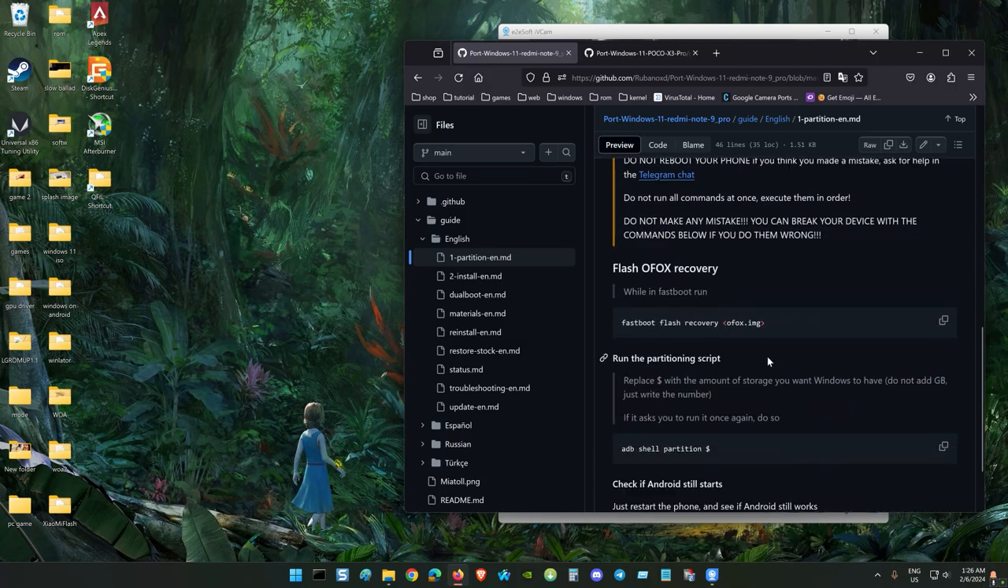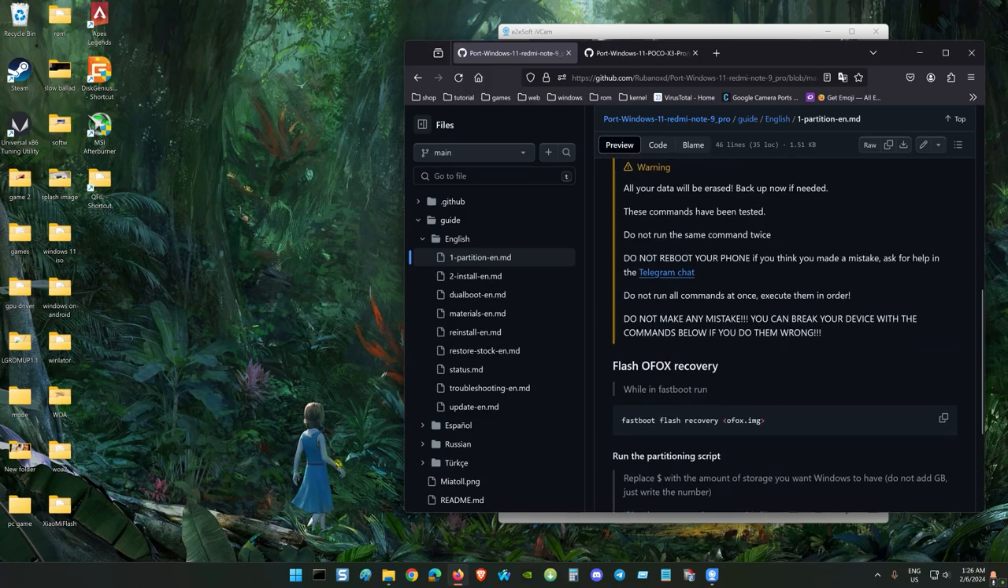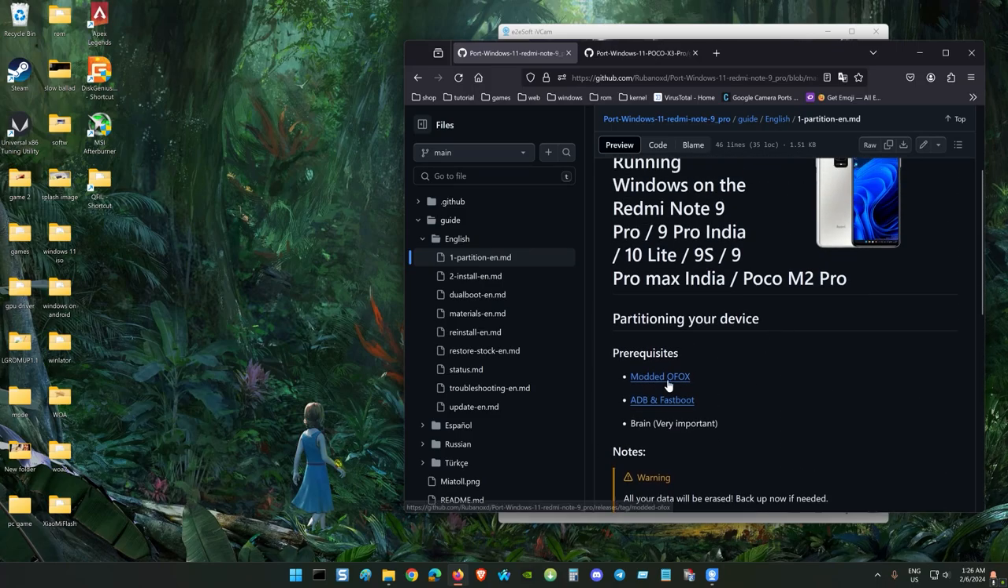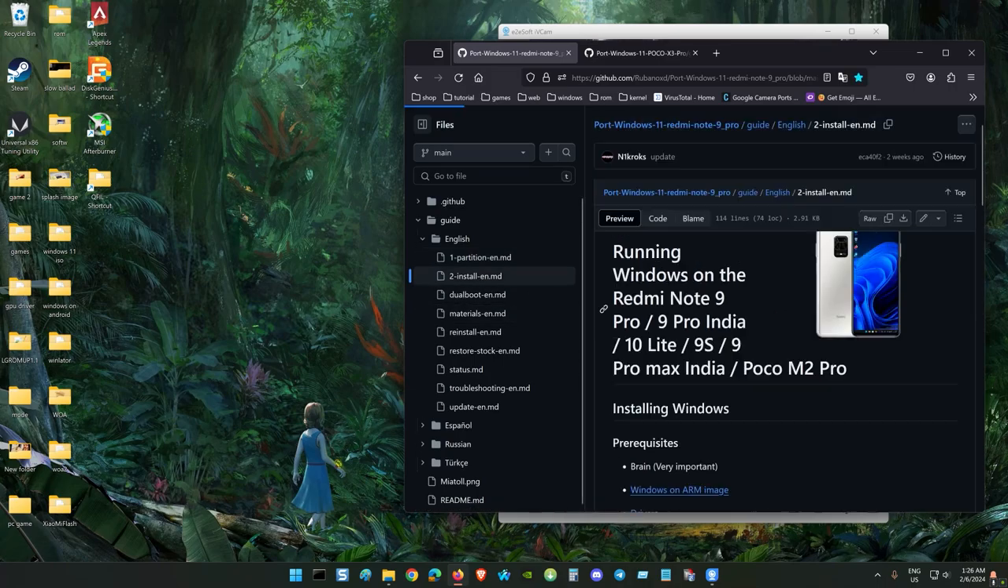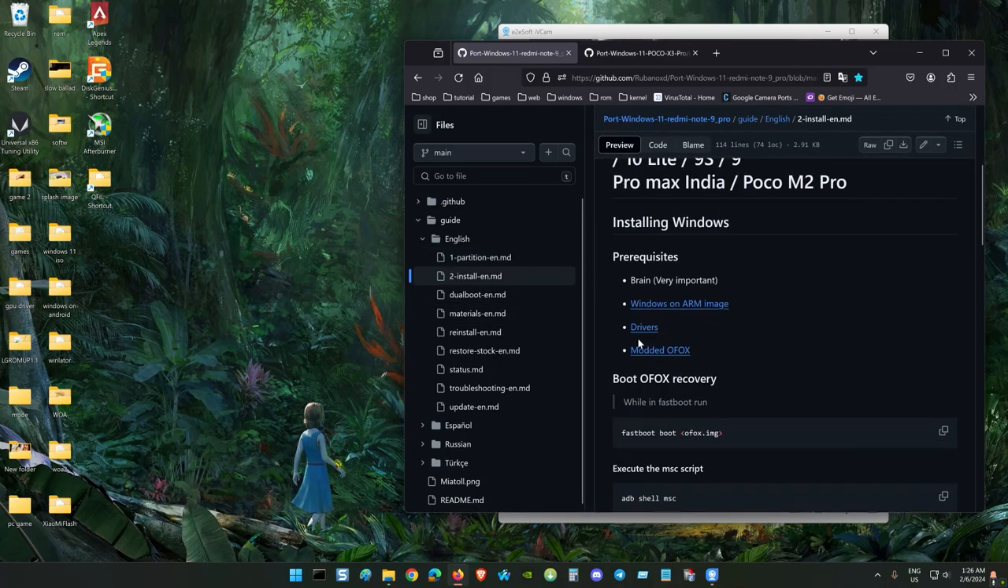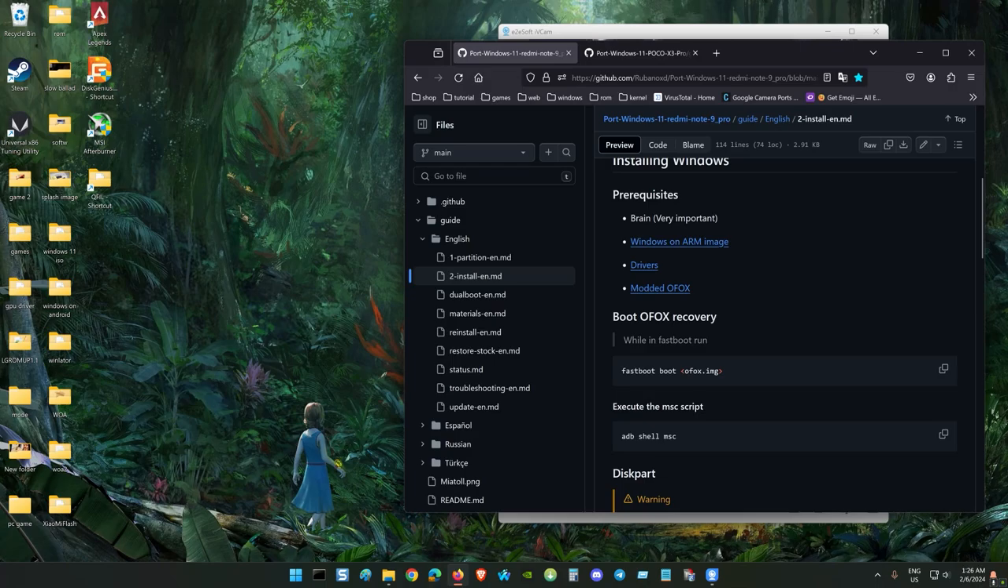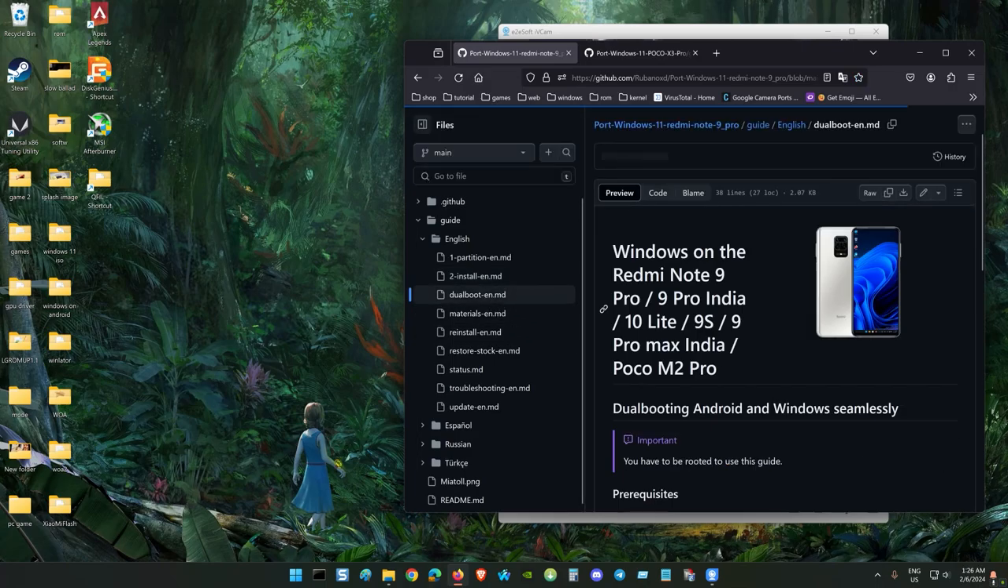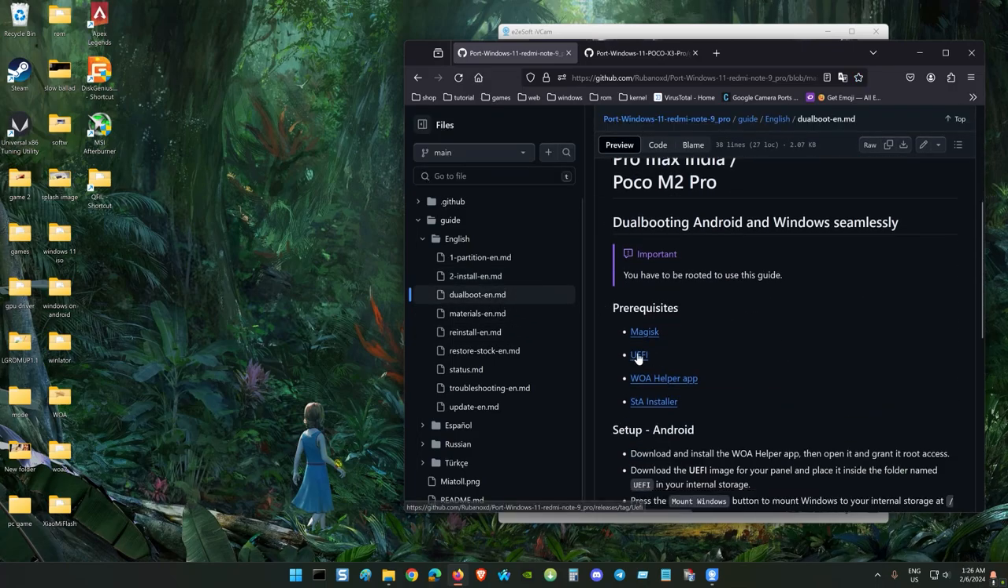Right, the necessary files you download from here: the recovery, the Windows ISO, the driver. This is the recovery and Windows ARM, the UEFI image. This one you must download also.